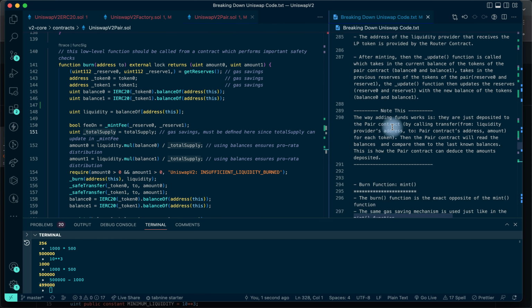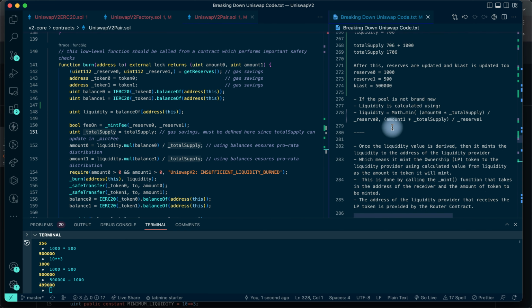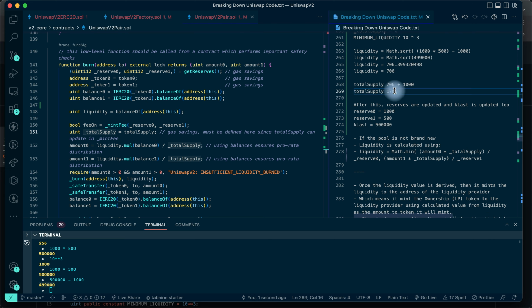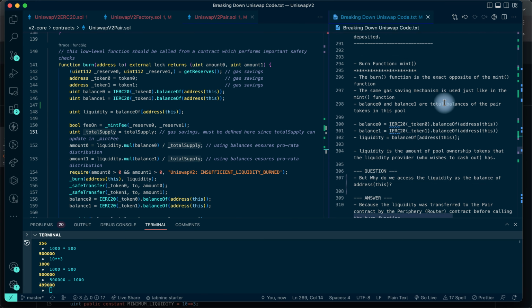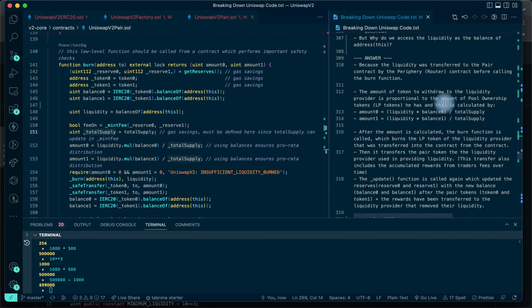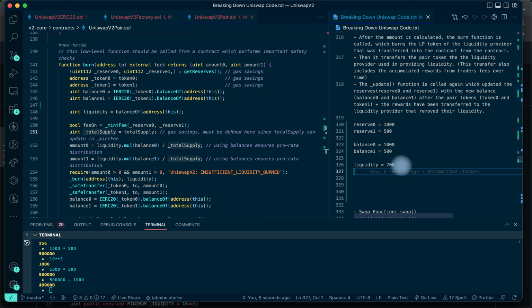Now, what will be our total supply at this point? Hope you remember. Our total supply is 1706, because it minted those amounts to that address and the other. All right, so we have gotten our total supply.